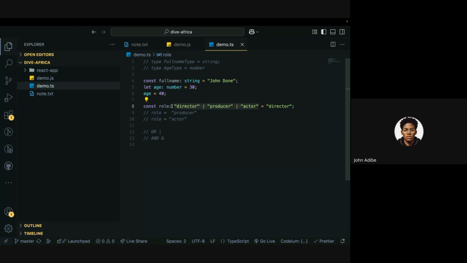Remember where the type ended. Remember where the assignment started, right? This is where the assignment is, like you're assigning director to this. And to add types, you use the colon after the variable name.